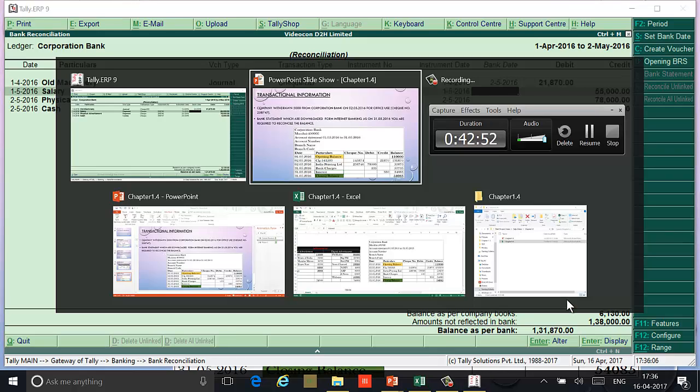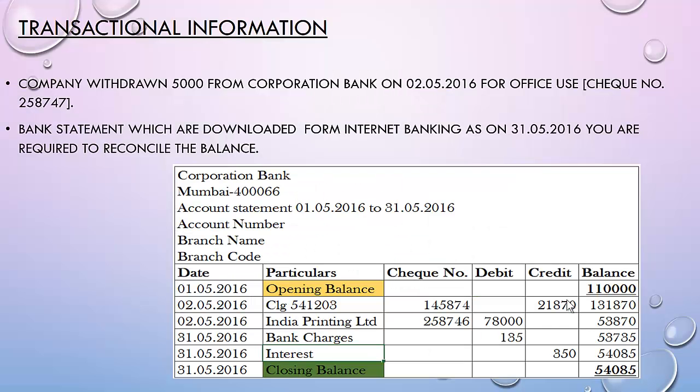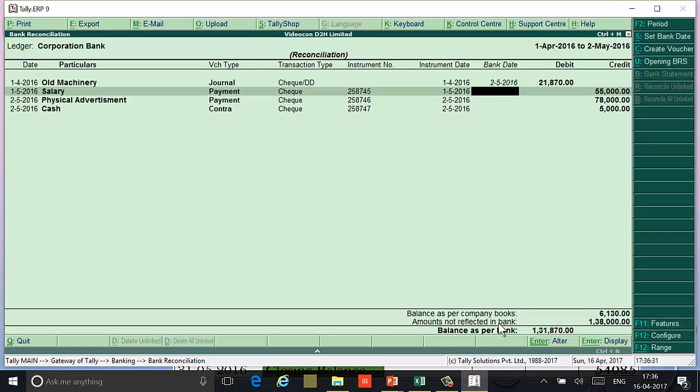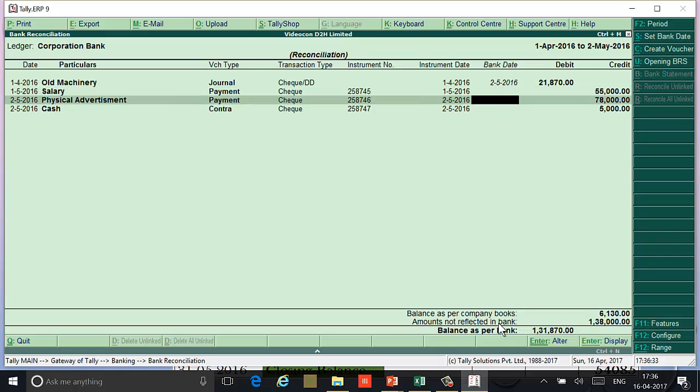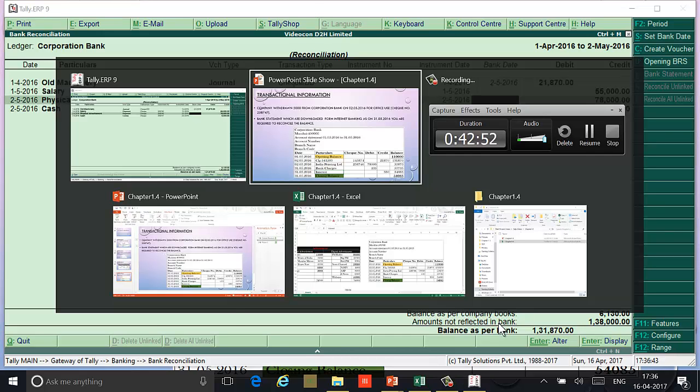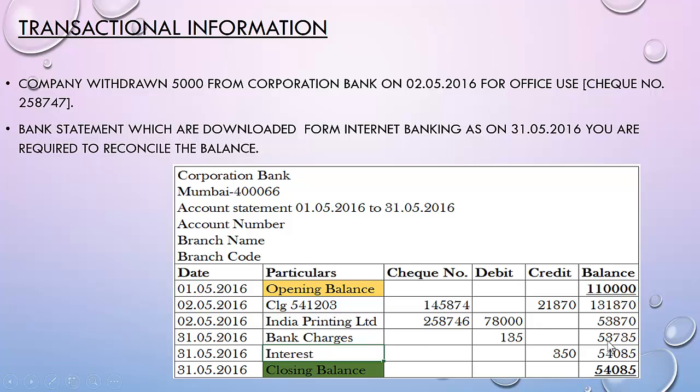Now we need to check again the other check of advertisement which was issued to India Printing Limited, 78,000. This check has also cleared because the bank has debited, and that amount is 48,000. So this was issued for advertisement purpose, and it was cleared on 2nd/5/16.